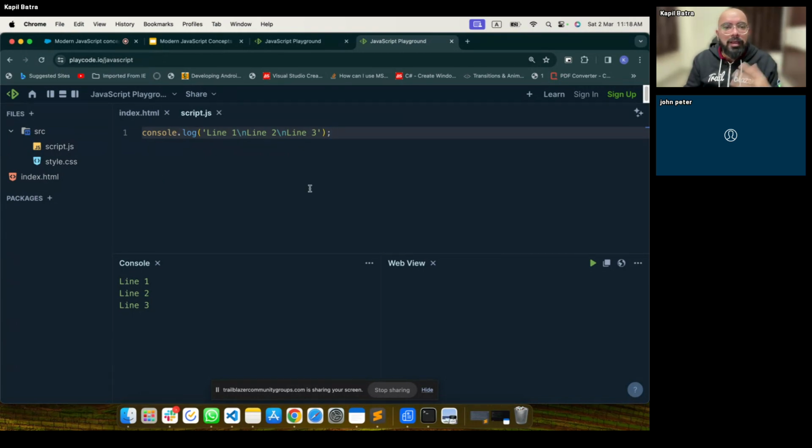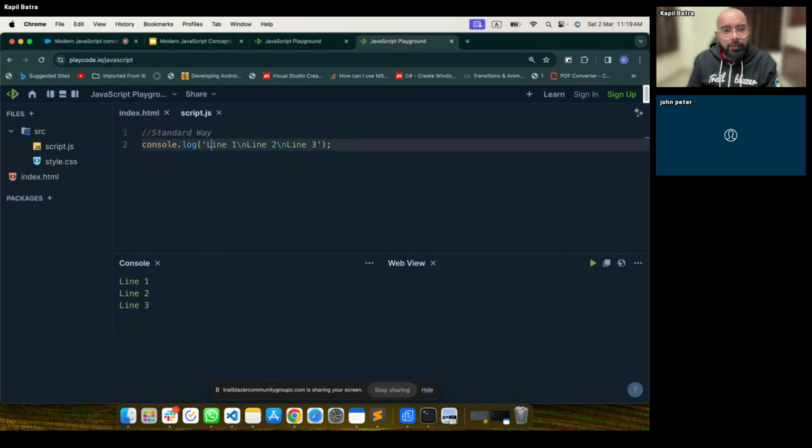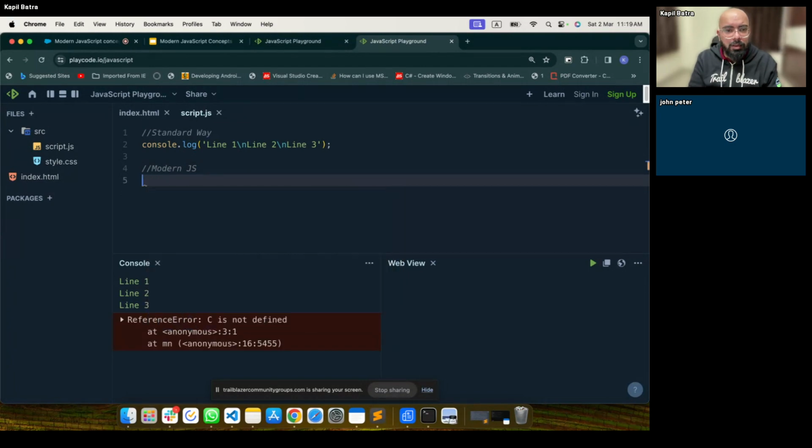Now, when it comes to the modern way, again, I'm going to use a template literal. And as I told you, the benefit of using the template literal is that you don't have to use the escape sequence characters to print the single quotes or these new lines. So you don't have to use it anymore. So simply I'll just write it here, standard way. Now as part of modern, we'll use console log. Again, same thing I'll do, but I'll use template literal this time.